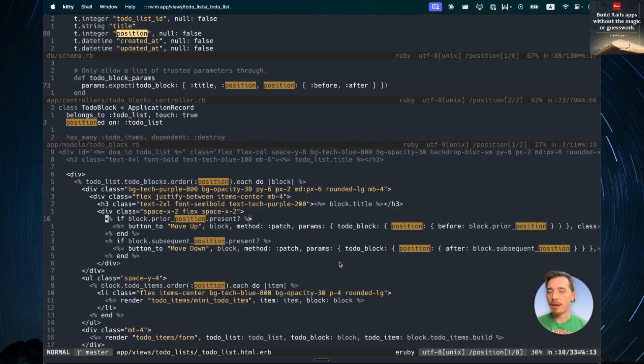And here is about the dead simplest way that you can implement moving and changing the order of a list of items in a Rails application. We're going to add a button that says move up. And what move up is going to do is say move. So we're going to pass the params to this button, which is using the patch method. So it's going to call the update in the controller. And we're going to pass that nested relative position specifier right here. We're going to say move it before the block's prior position.